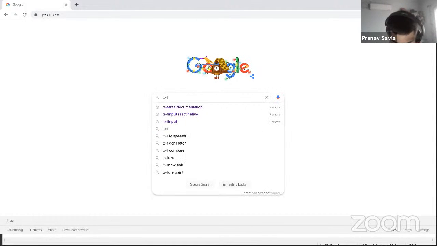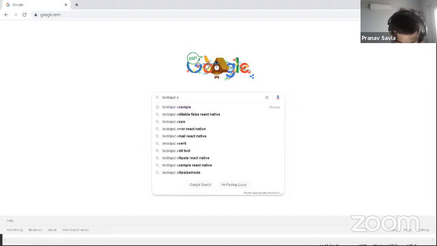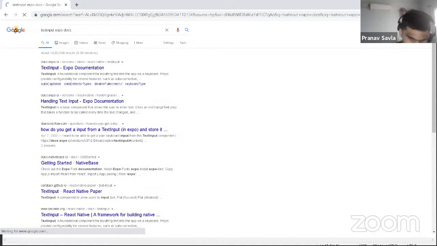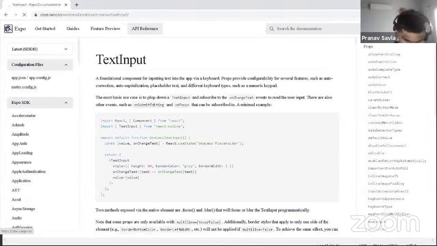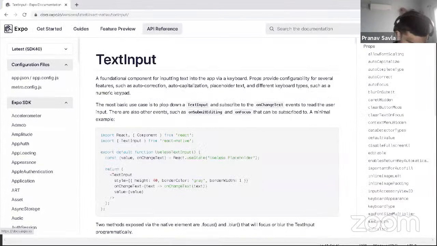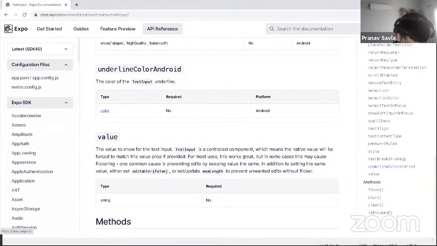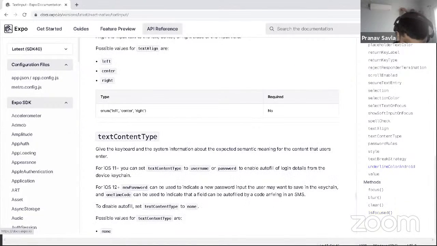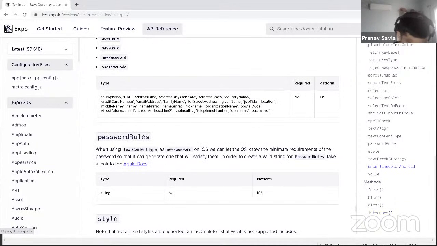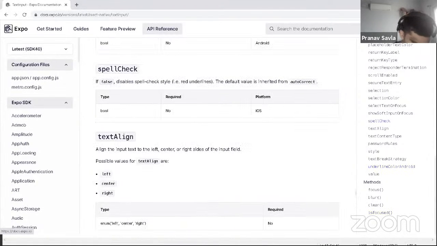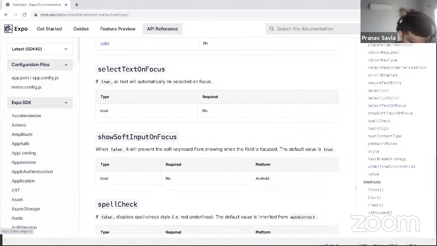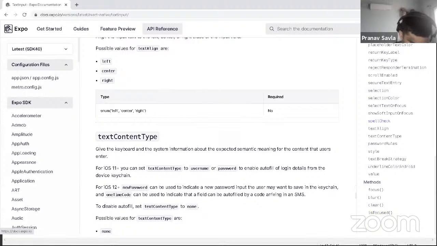So if I go back to the TextInput docs, text content type: when using text content type as new password on iOS, we can let the OS know the minimum requirements of the password. Text content type gives the keyboard and the system information about the expected semantic meaning for the content that users enter.